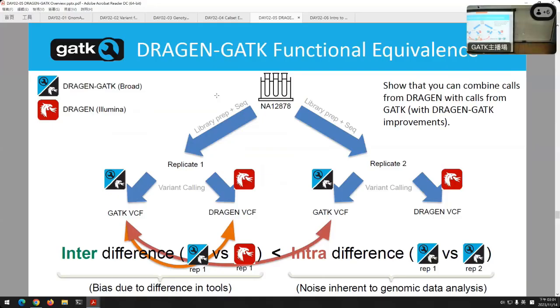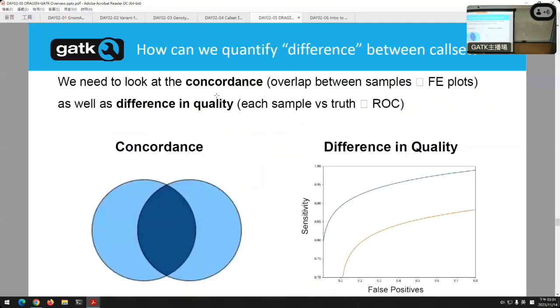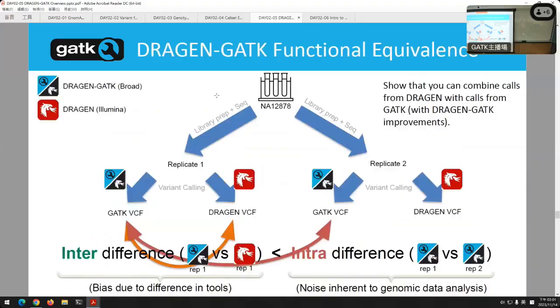And the idea is that if we can get the error low enough between the two different pipelines, and we can say the error that we introduce due to our tooling is less than the error you introduced just by sequencing them twice, at that point, we feel safe saying they are functionally equivalent.